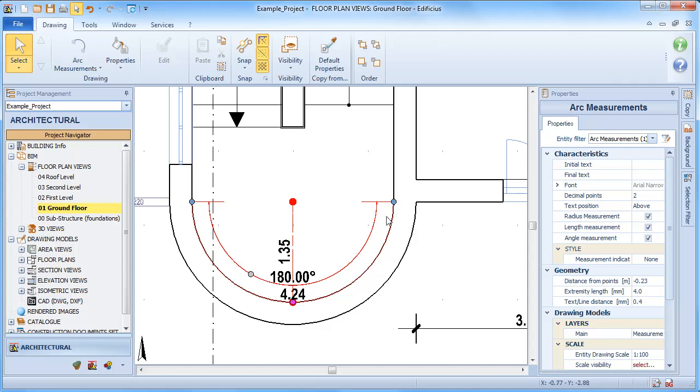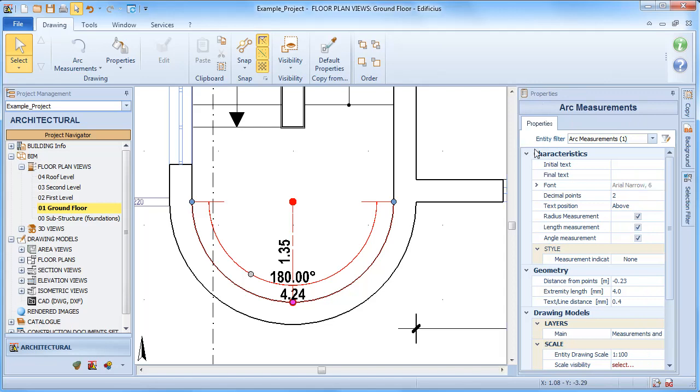If we select the measurement, we can edit the measurement points again and update the measurement dynamically. In the Properties toolbox, you can then choose the measurement to show.